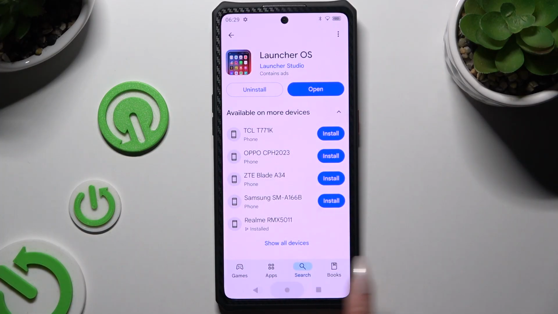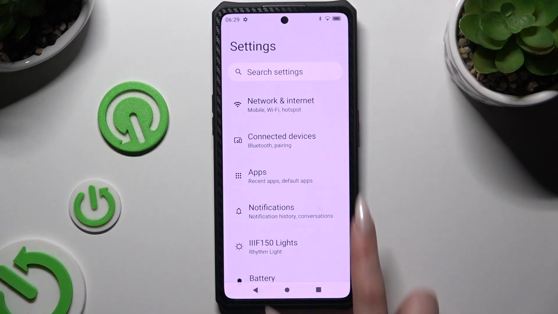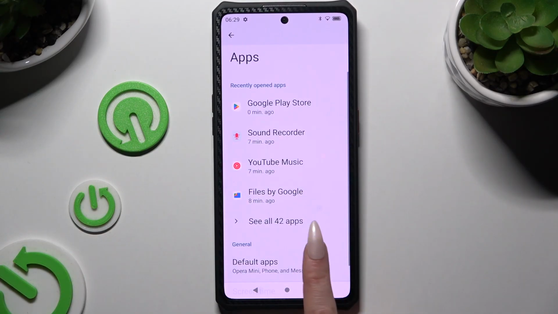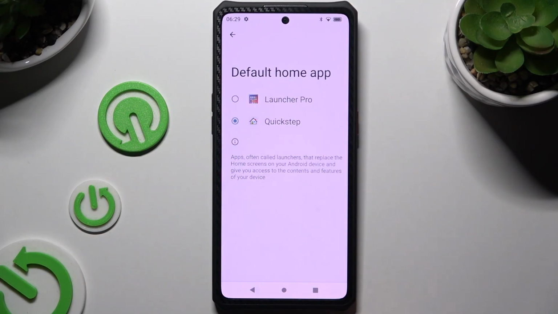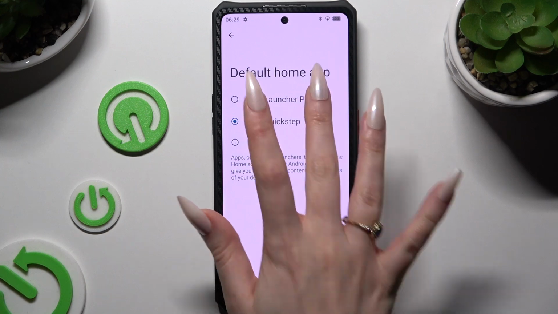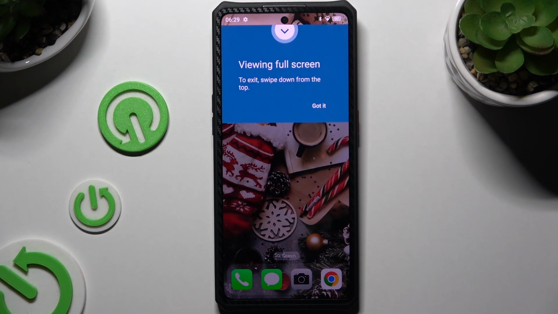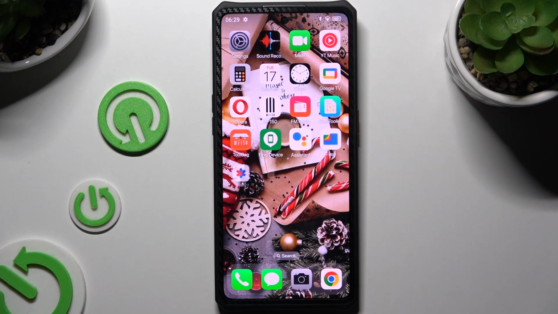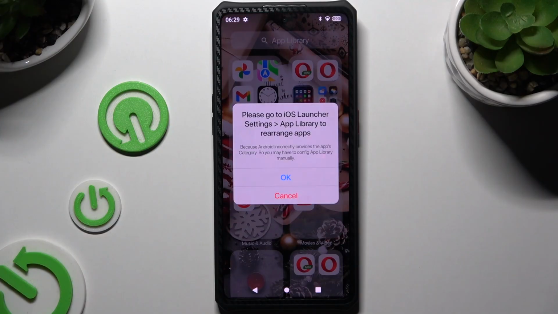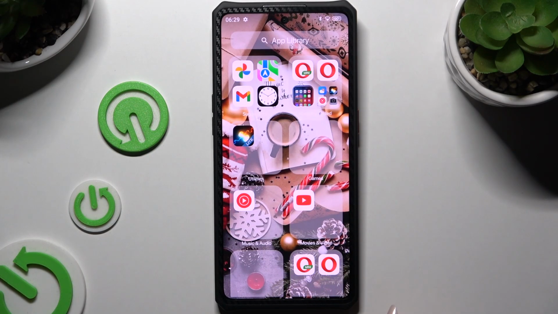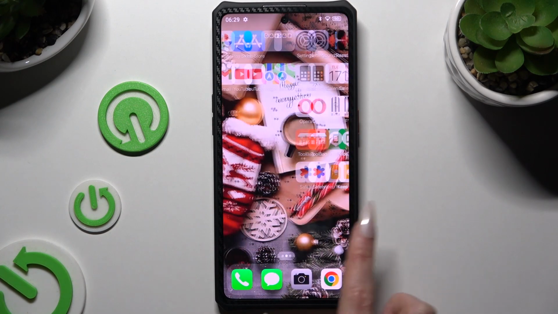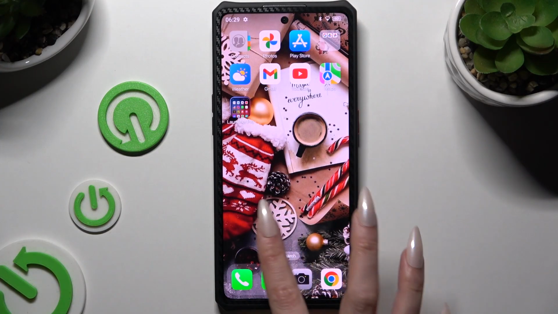When it's ready, go into Device Settings and hit Apps. Then choose Default Apps, hit Home App and tap on Launcher Pro to apply it. Then hit Got It, and as you can see, my layout was successfully applied. To make some changes, just go into the Launcher Pro app.